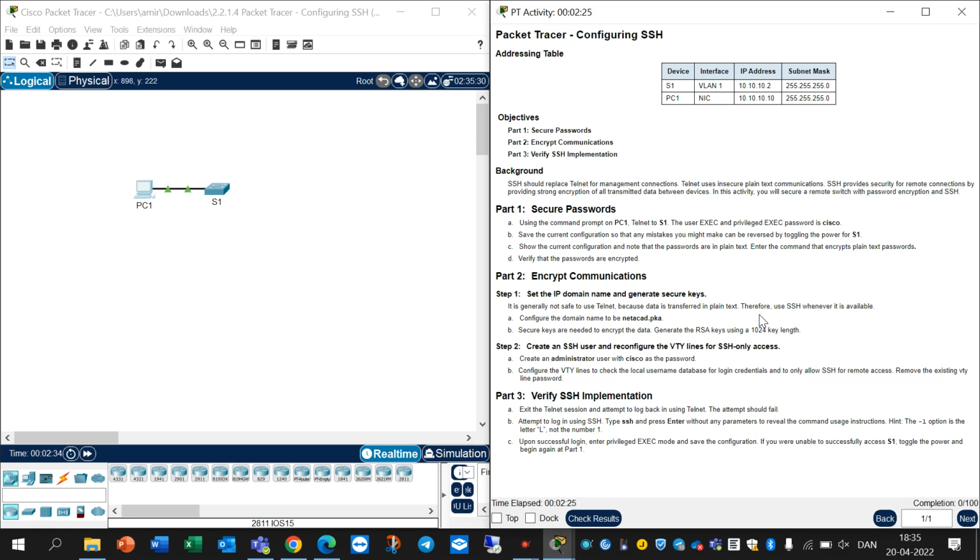Hello friends, today we want to check Packet Tracer 5.2.1.4, Configuring SSH. In this assignment, we have three objectives: secure passwords, encrypt communication, and verify SSH implementation.